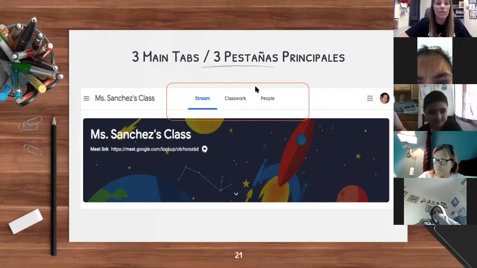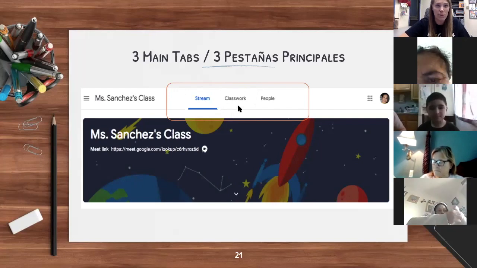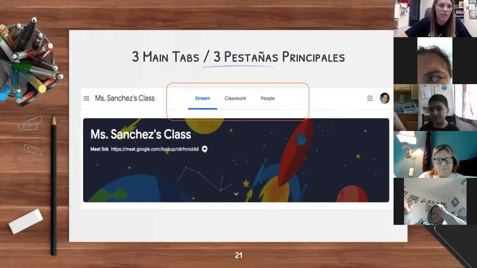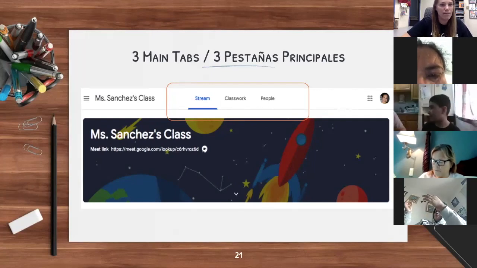And so this is the most important tab. Classwork is the most important tab because this is where you need to look for the actual posted assignments, this is where you will look for links and resources and announcements. So we're going to spend a lot of time today looking at classwork. And then people is the tab where you will see all the teachers that are assigned to that class and the students that are part of that classroom. Okay, so the main three tabs: stream, classwork, and people.